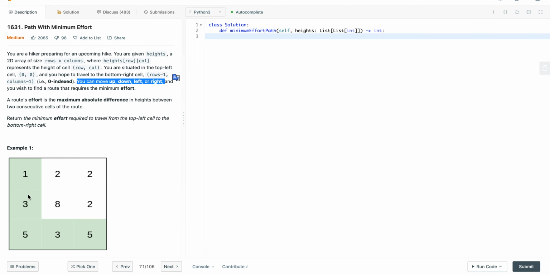So for example, here from 1 to 3, the effort would be 2. The absolute difference is 2. And then from 3 to 5, it's also 2. 5 to 3, it's 2, and 3 to 5, it's 2 again. So the effort here is the maximum absolute difference, which would be 2. And overall, we're looking for the minimum effort overall. So this path is 2.